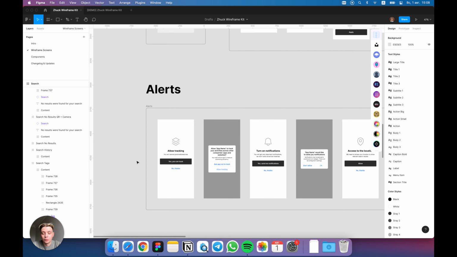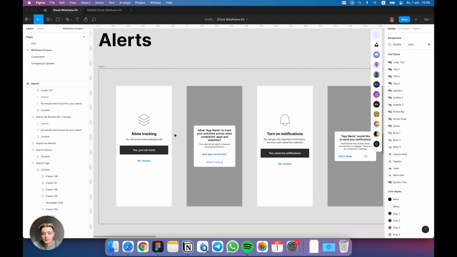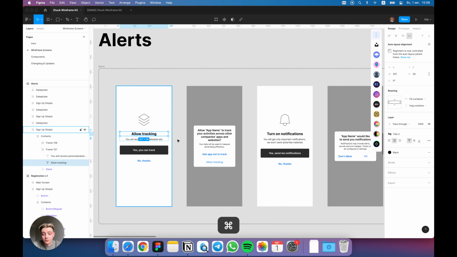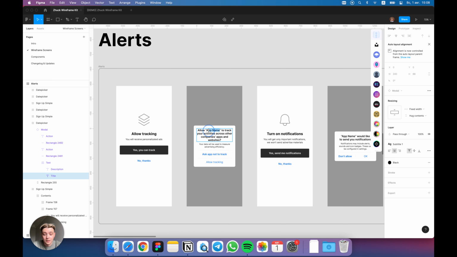The next is really one of the important parts of the wireframe kit, alerts and modal windows. All developers or clients will be really thankful for you when you have these screens in your wireframe or UI design. Why? Because this is very important to understand what you should allow in a current project to users. For example, allow tracking. I added all texts that are officially in iOS, so you don't need to change anything, just change the app name and apply yours.